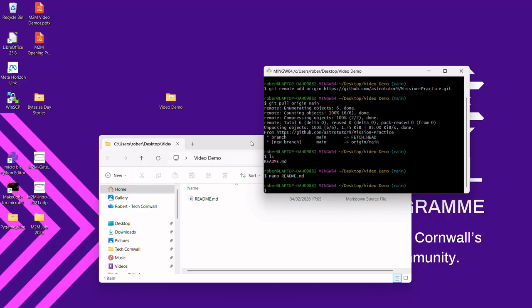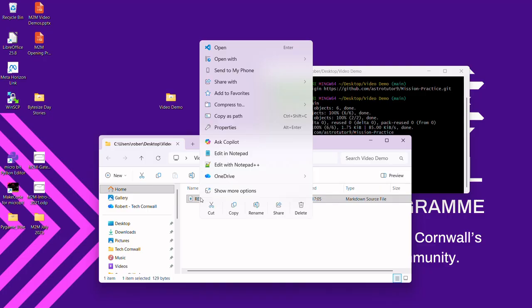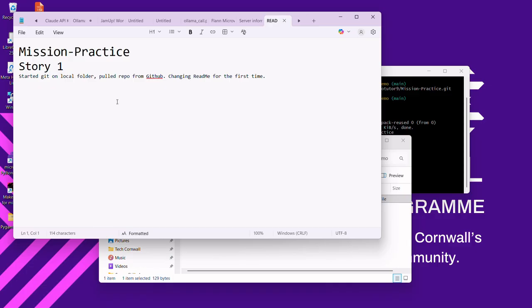So another way of doing the editing, and I think it's the preferred way, is to go to the README here and right-click, open with. I usually open with Notepad. Oh yeah, edit with Notepad. Here we are, down at the bottom. It's a simple little editor. Edit with Notepad, and there you have mission practice story 1 started Git in a local folder. So it's already got that change in. So we can do another change.